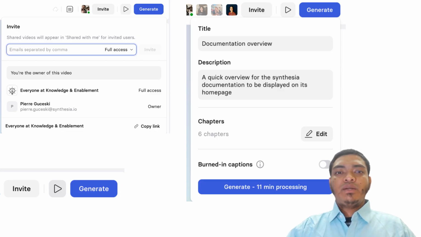To share your video with someone else, click the Invite button located in the upper right corner of the editor. Once you share the video, it will appear in the Shared with Me section for the other user. When inviting someone, you can choose their level of access.